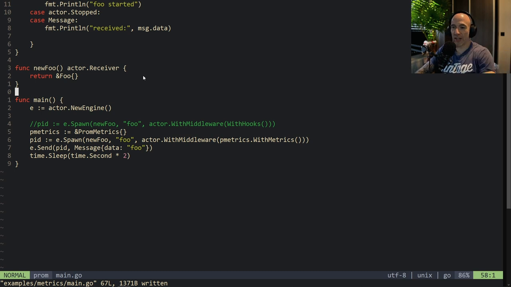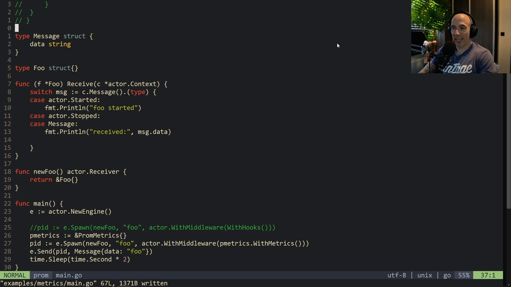What is my IDE? It's Neovim. Okay, the next thing we're going to do is actually install Prometheus. So how is it going to work? First of all, I'm going to go to GitHub.